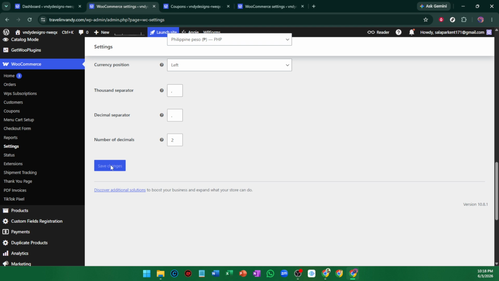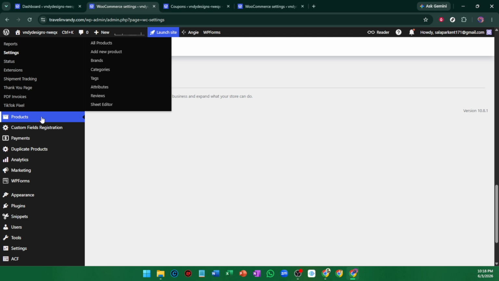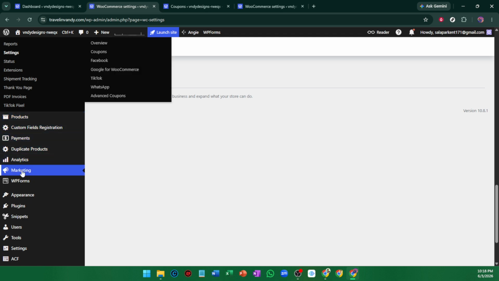After that, click Save Changes. This makes sure the setting is applied and WooCommerce remembers your update. It's always a good idea to save immediately after changing store settings, especially before moving to another section of the dashboard. Next, go to Marketing and then Coupons.